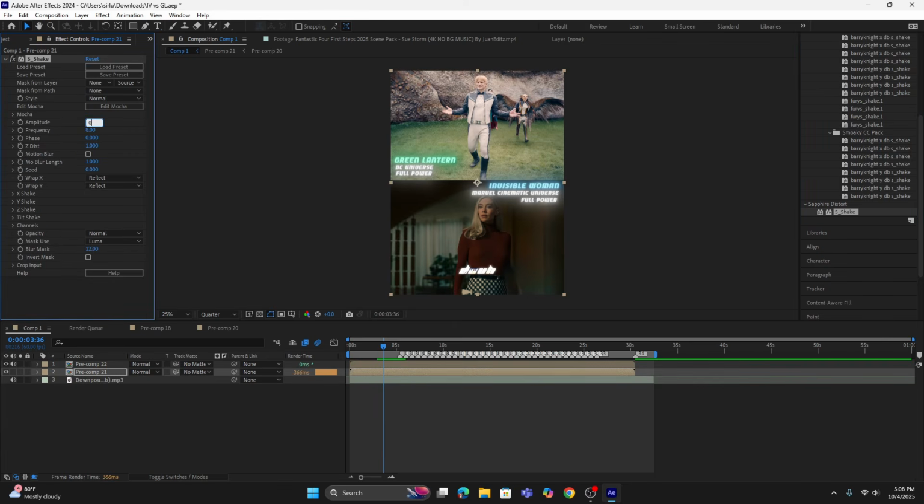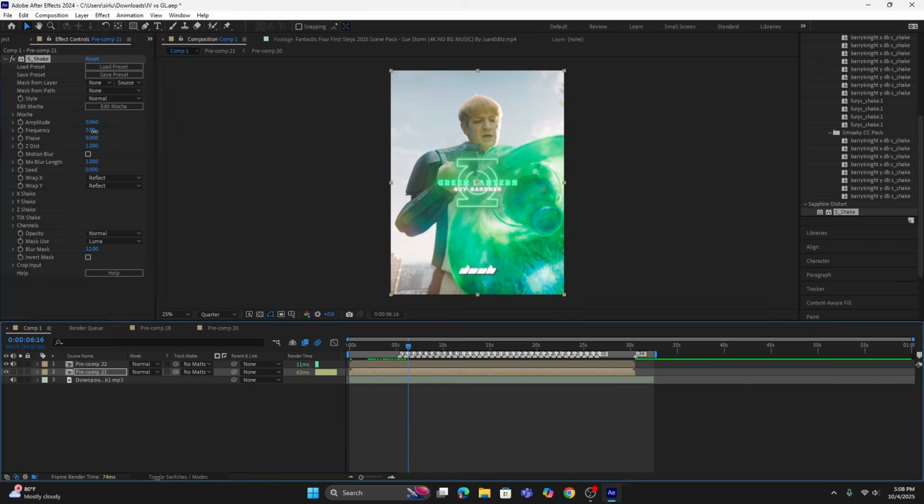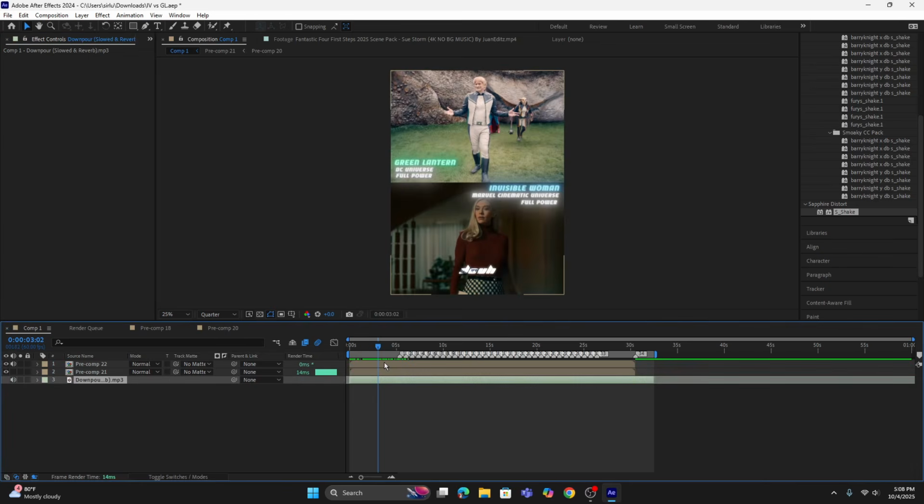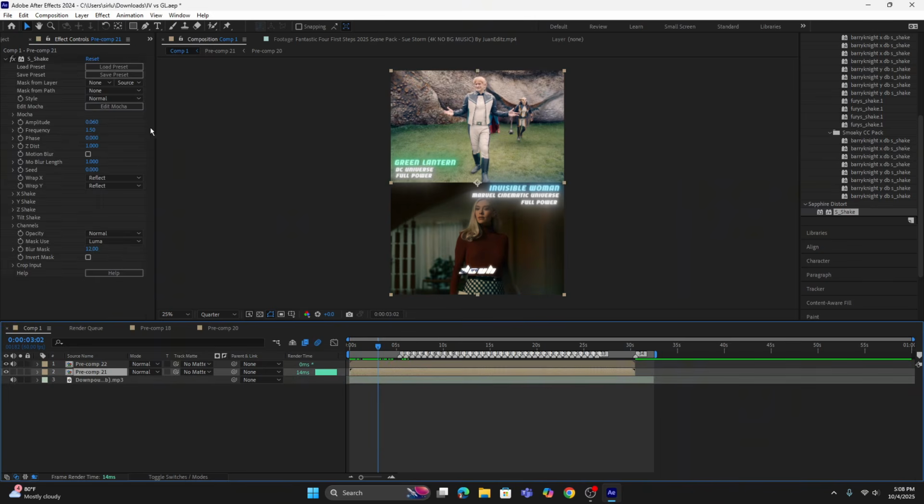For the amplitude, put 6.06, put the frequency to 2.5 or 3 if you want. You can adjust it. I would probably put 1 or maybe, yeah. So that's how you make an easy panning effect.